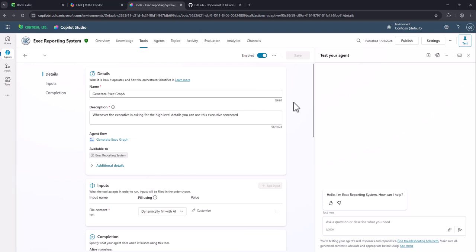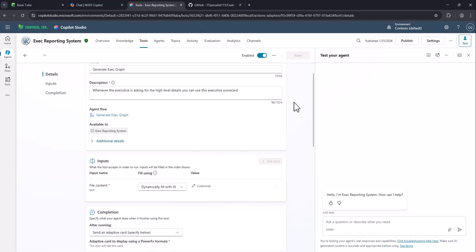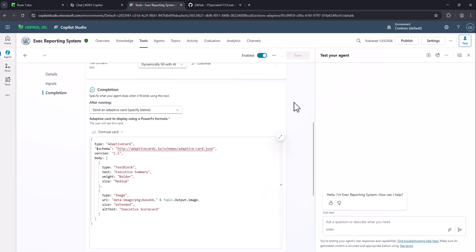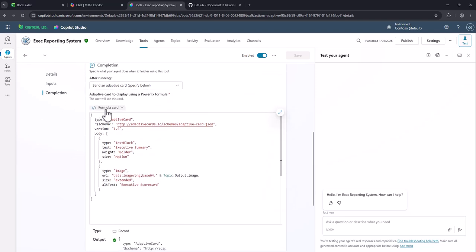The next thing you're going to do is go back into that tool within Copilot Studio. You're going to scroll all the way to the bottom. And this is where we need to select an adaptive card. And we're going to use a formula. And then we're going to add in this adaptive card formula here. So when we get the output from that flow, we know how to present it within the chat window that we can see over here on the right-hand side.